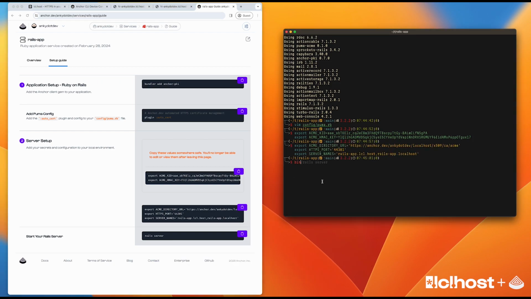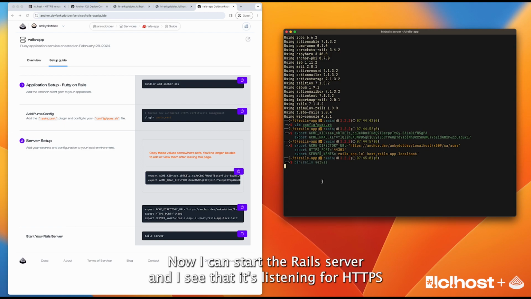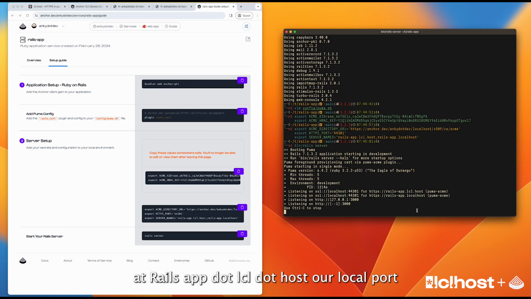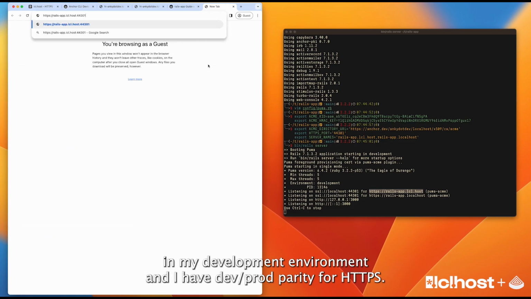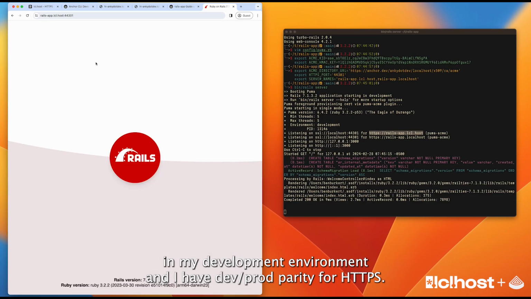certificate. Now I can start the Rails server, and I see that it's listening for HTTPS at railsapp.lcl.host on a local port. And loading into my browser, I now have a secure context using HTTPS in my development environment, and I have dev-prod parity for HTTPS.